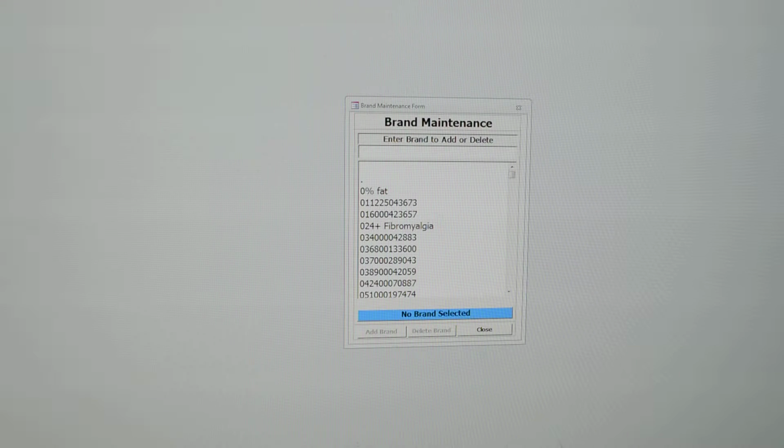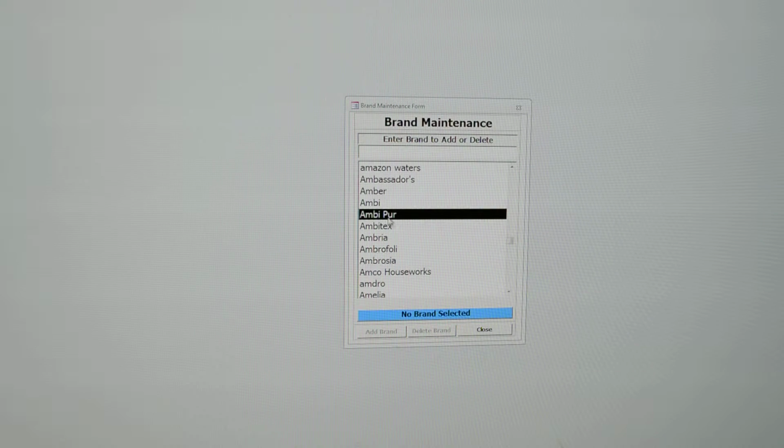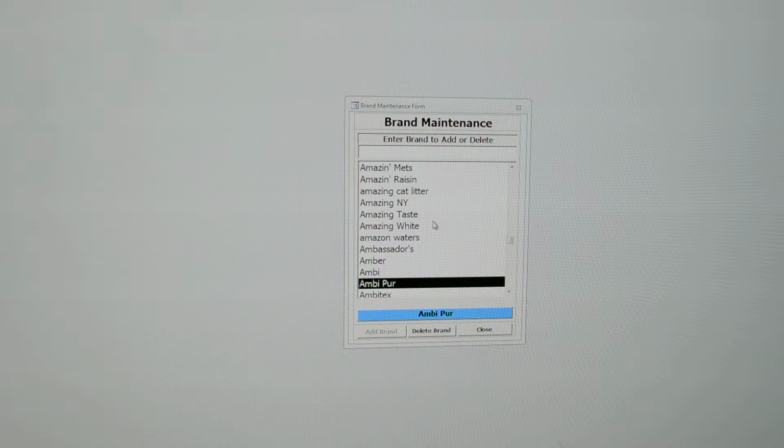Now here again, a number of these screens have a lot of information pre-built for you, but you may need to add or delete from these. So after clicking the brand maintenance screen, you're going to see that I can scroll through this, and there is just a lot of brands available, over 11,000 to be exact. I can double click one of them, and at the bottom I have the option to delete that brand.